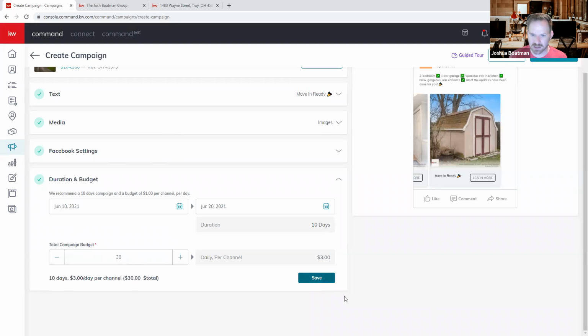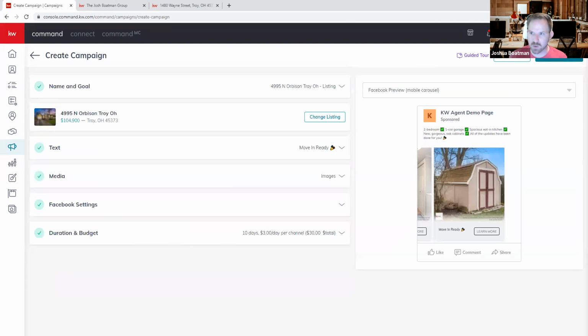And then we can go ahead and hit save. And then if we're ready to go, we would publish this campaign. I'm not going to publish it because this actually isn't a real listing. It's a fake page, but basically you would publish the campaign. And then starting tomorrow, it would go live.